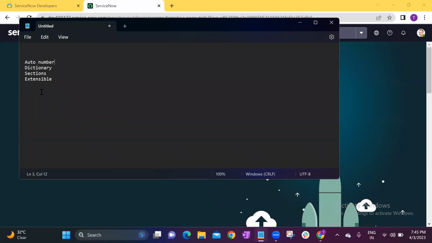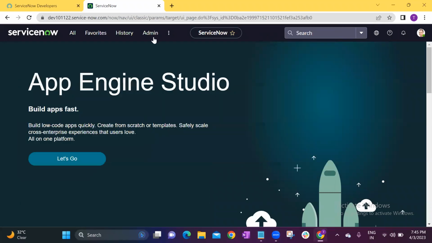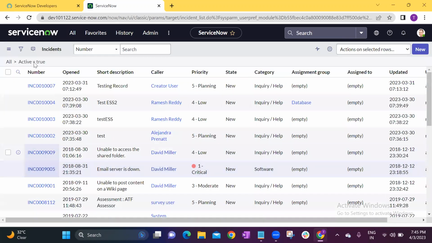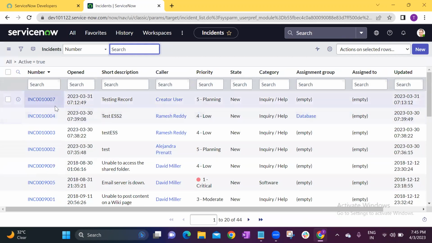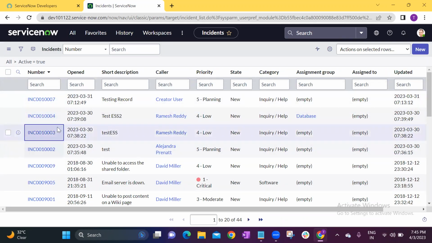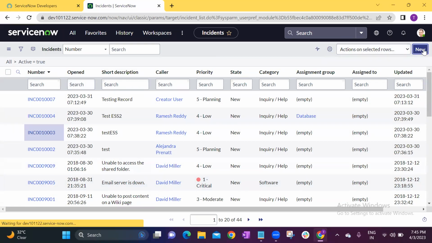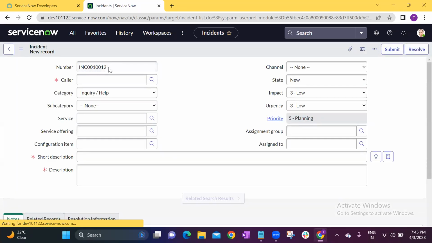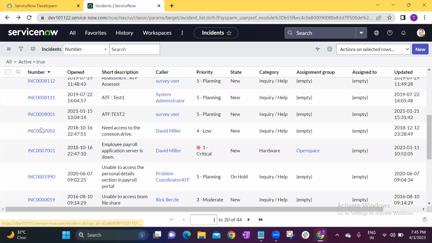Okay, let's work on a few more things today. If time permits, we can work more. So you can see the first concept is auto number. Generally, if you open any table, like the incident table, this number field is there. What is this number field? Whenever you open a new record, you can see the number is automatically coming. If you open any record, it has a number.